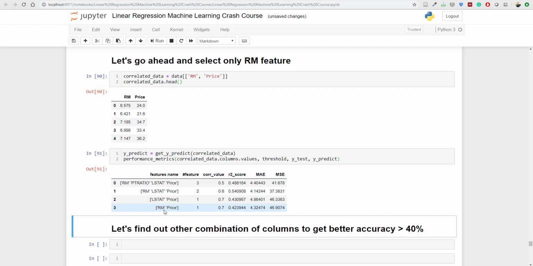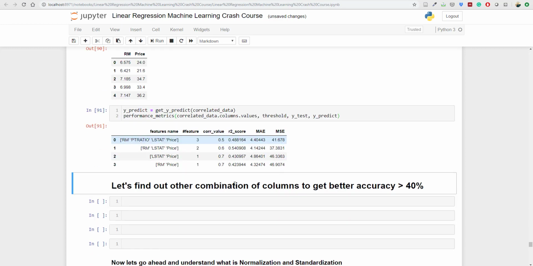Now you can see here, even in the case of RM, it has been just 0.42. Okay, so that's how, if we had included RM and LSTAT together, its R2 score increased to 54%, and if we include PTRATIO in this, then the R2 score was reduced to 0.48.